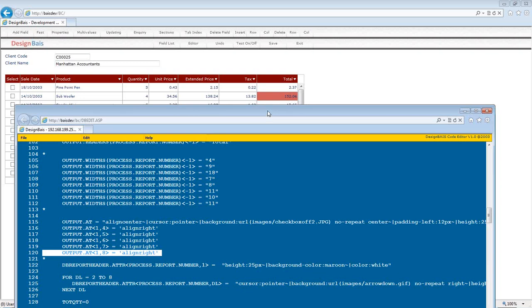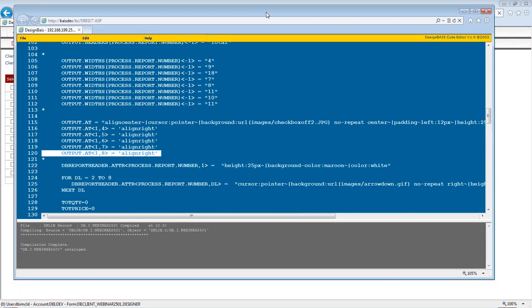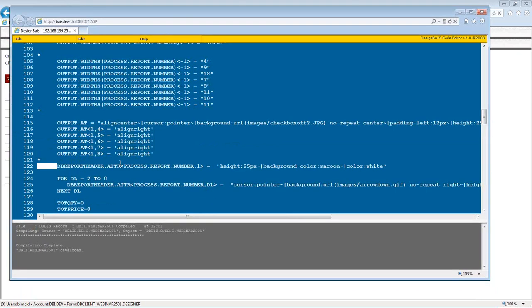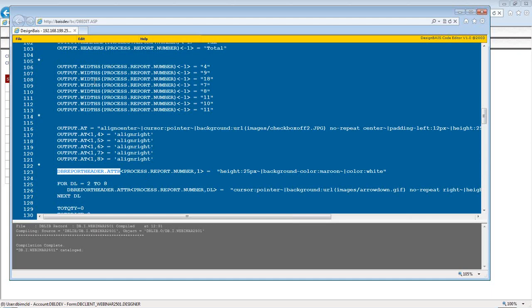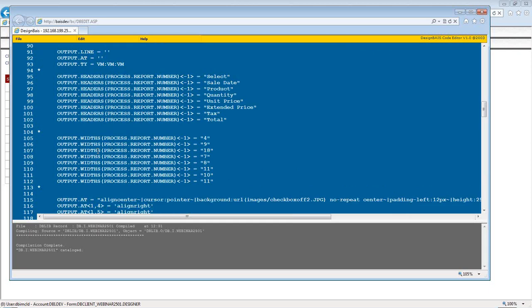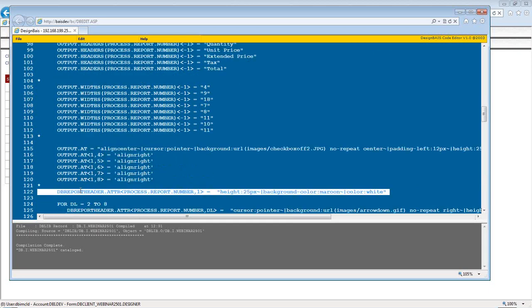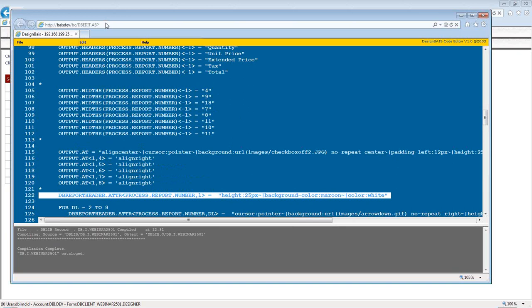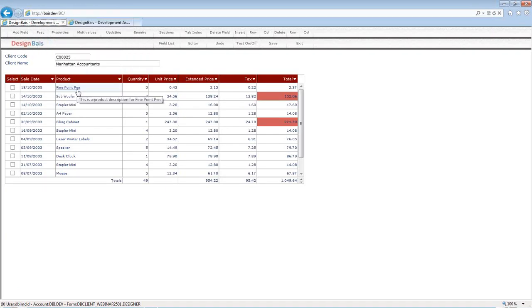Then I've got a DB report header attribute. Likewise with the normal column and row attributes that are looked after by the output attribute variable, there is also a supporting variable which is DB report header attribute. And if I don't use that, the standard style properties for headers will be used, and that comes from the style groups. I'll just bring this up on the screen now.